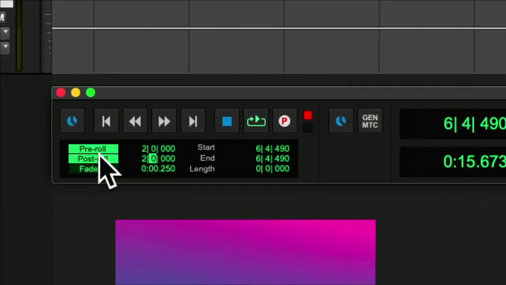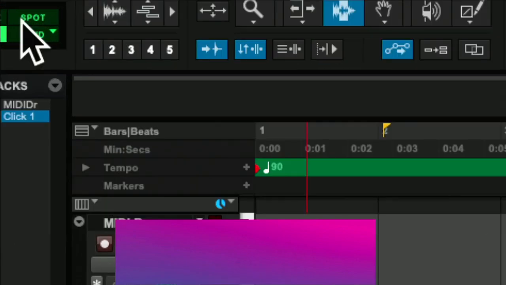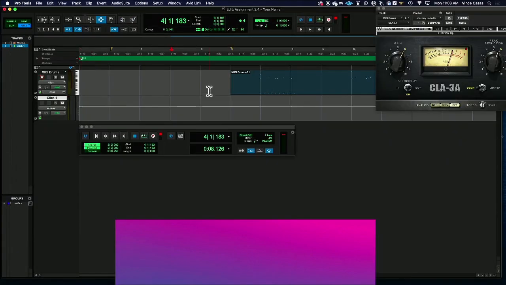In order to enable it, we then have to select on these so they're highlighted in green. Okay. The beauty of this is that with pre and post roll selected, it's going to allow us to punch in and jump in for a specific section. Now in the steps, it asks you to go to bar 4-1, and we can do that here. And watch what happens. We have to make sure we're in grid mode, and we're going to land on bar 4.